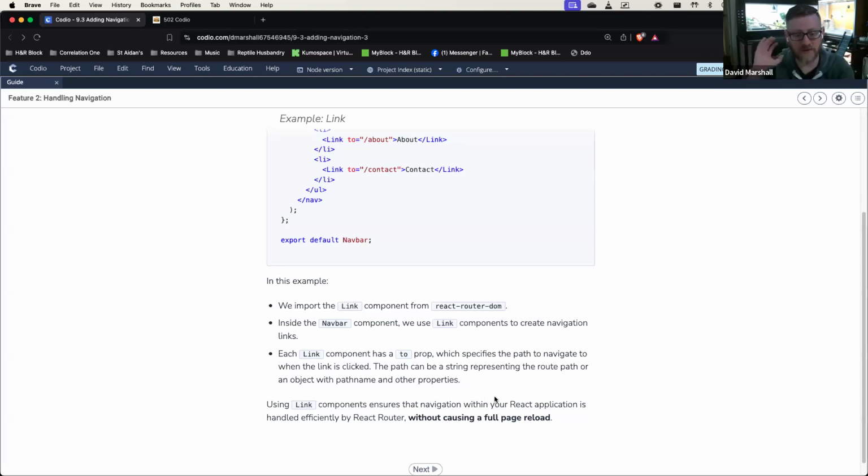So it can either be a string, right, representing the path name, or it can be an object with a path name and other properties. And that's why we want to use this, because not only does it allow us to pass in special properties, but your page isn't going to reload when you navigate from page to page. Okay, if you were to use a regular anchor tag, it would do that refresh, which is what we're not looking for, right?